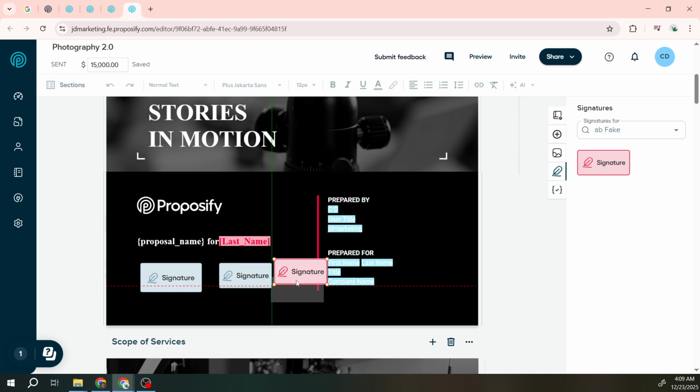You've added multiple signers to your Proposify document, and everything is ready for your usual review and sending process.